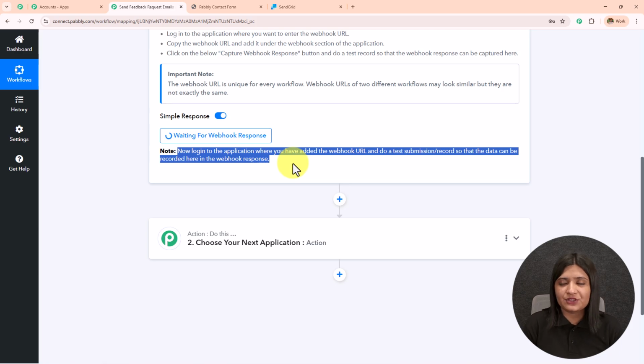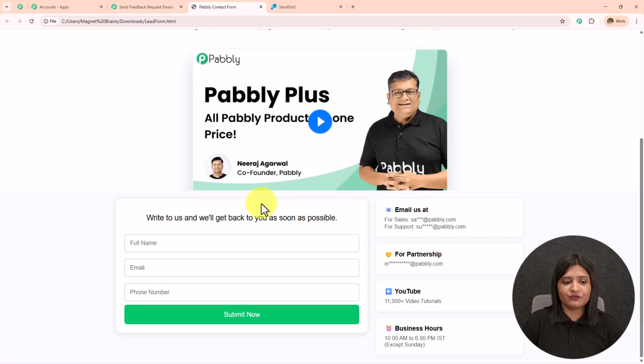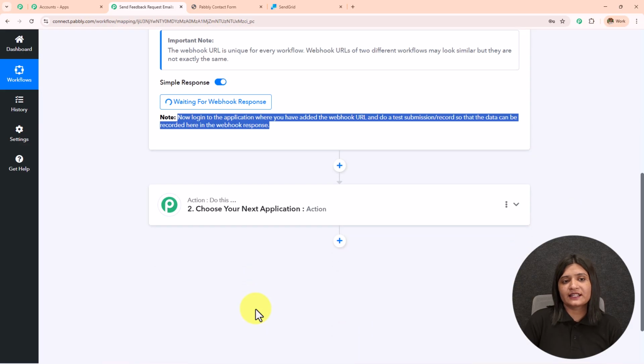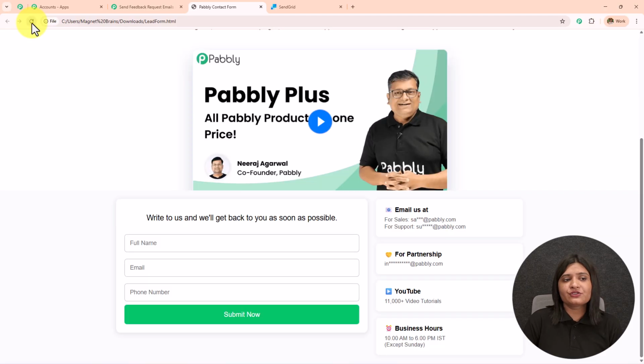Now this means, so as to get the webhook response over here, I need to do a test submission, for which I am going to open this website form, and from here I am going to enter some dummy details, submit this form. As soon as I do this, I should capture that response in this workflow, and this is going to show us the connection setup which we have created is working fine. So here I'm going to first refresh the page, because just now we have saved the changes and we have added a new webhook URL. So I've refreshed the page.